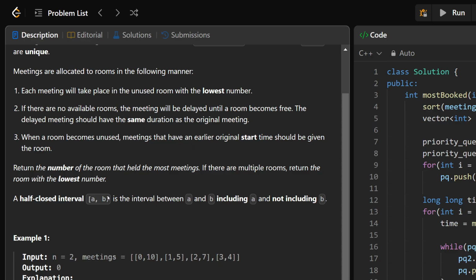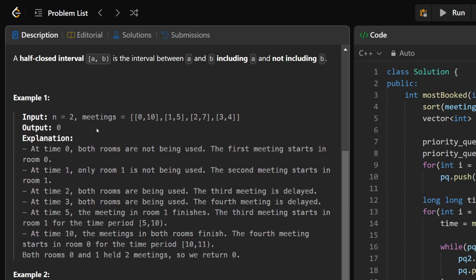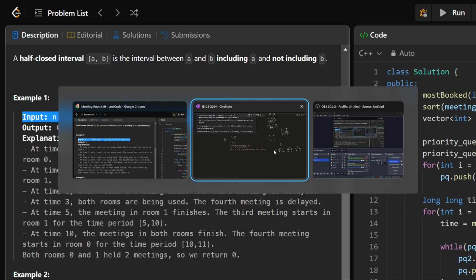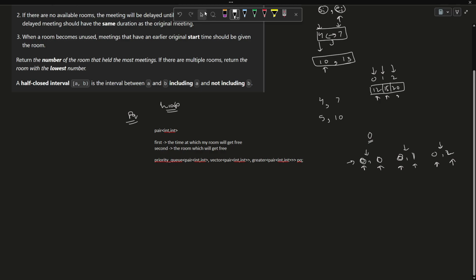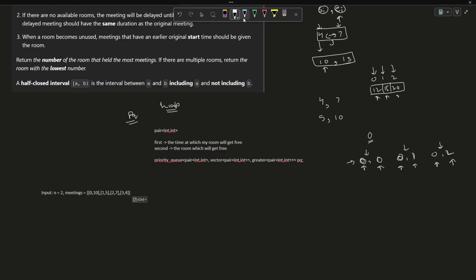So let me just explain you with the help of an example. We're just going to consider, let's say, this first example only. So this is my input. I'm just going to copy it. The answer for this particular input is going to be 0. Let us see how it is coming out to be 0. So I have pasted the input here.